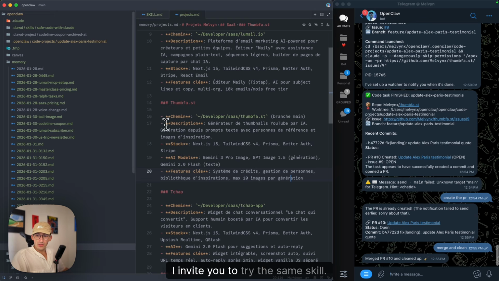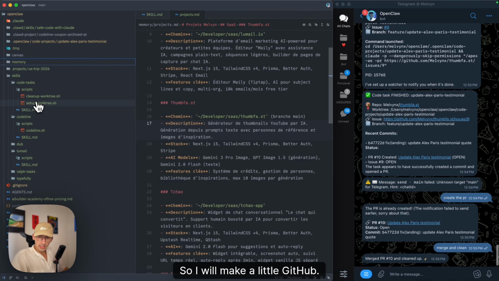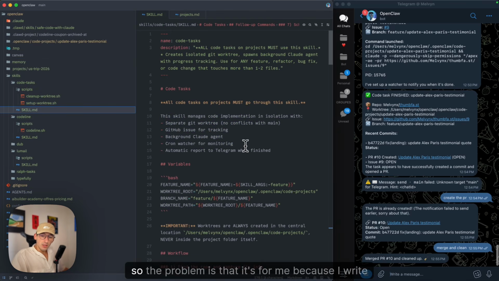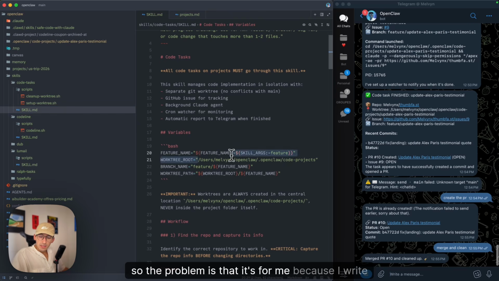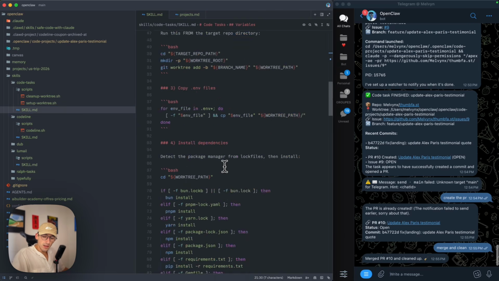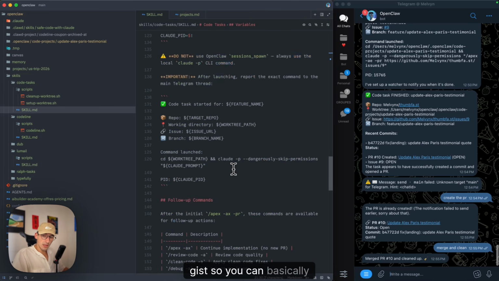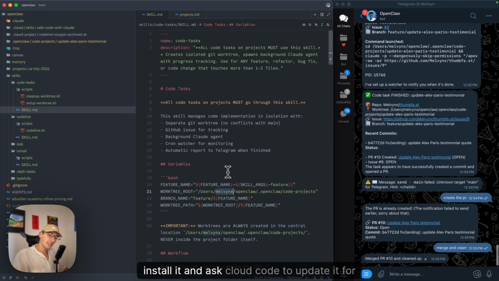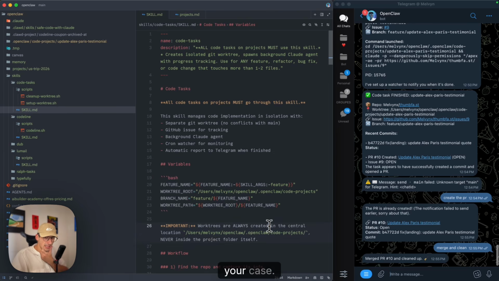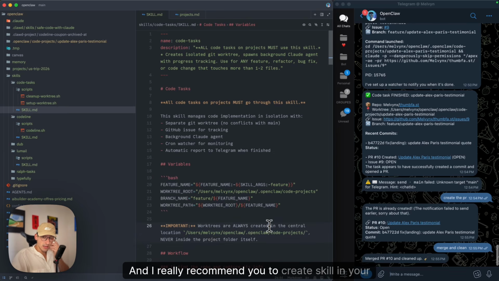I invite you to try the same skill. So I will make a little GitHub. The problem is that it's for me, because I wrote my Mac path, but I will still share some GitHub gist, so you can basically install it and ask Claude Code to update it for your case. And I really recommend you create skills in your OpenClaw agents. I think you can do really a lot of stuff.